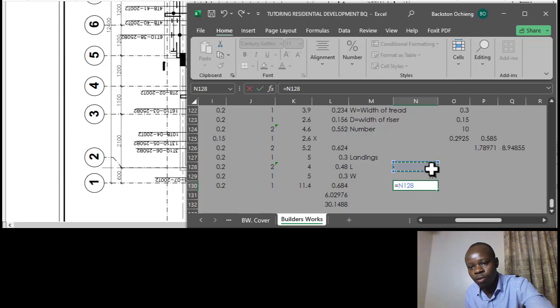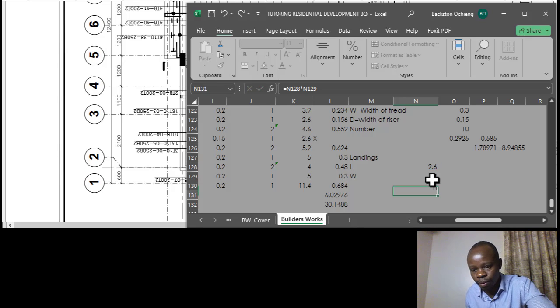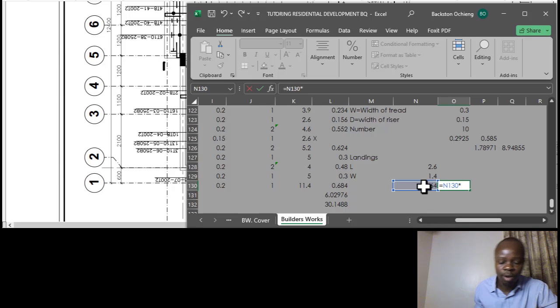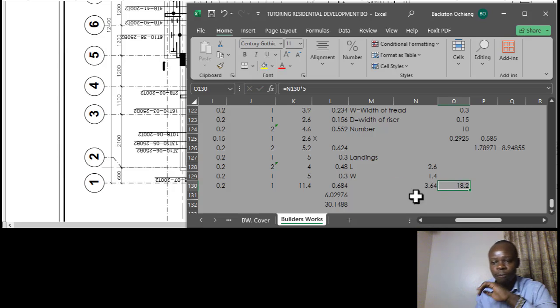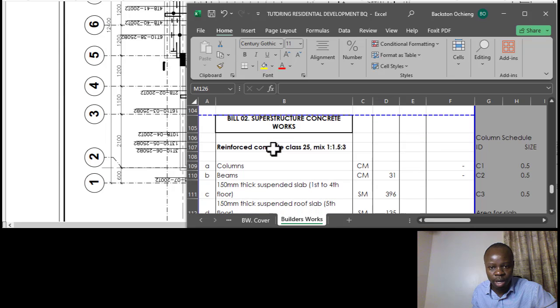So the area of one flight is that, but then for all the flights is equal to that, and then you multiply by 5 floors. So this is the area for the landings of concrete, and the other one for the staircase and the steps is 8.948. Alright, so the next work remaining is just to put it in our description, and then we are good to go.